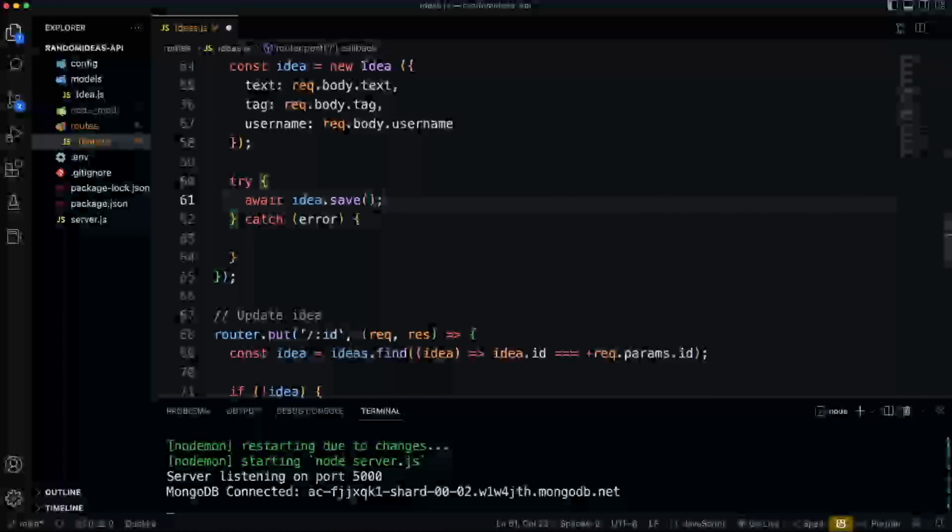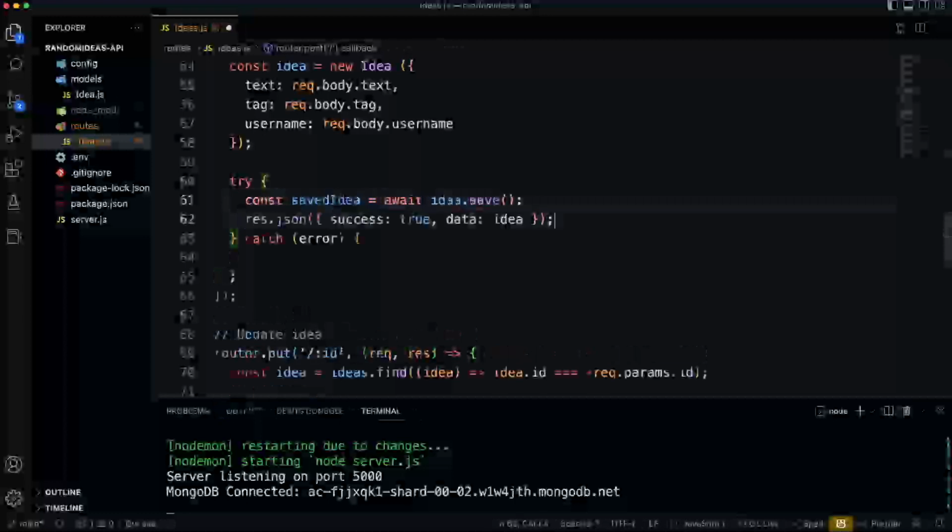Now I want to return the new idea to the user or to the HTTP client. So what I'll do is add a variable here. Let's say const savedIdea, set it to that. And then we can set our response with success true, and then the data will be the saved idea.